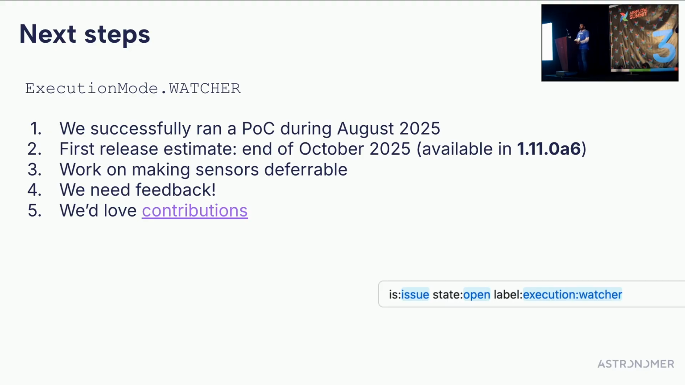We of course need feedback. We invite all of you to try out Cosmos and these execution modes, and feedback is very much appreciated. This is an open source project, so we love contributions. You can check the label for open issues on the execution watcher mode, and if you have the time and are willing to contribute, we always welcome that.